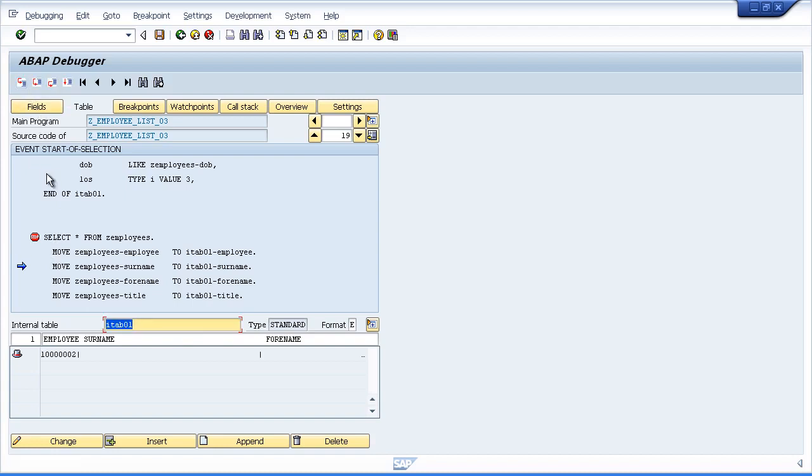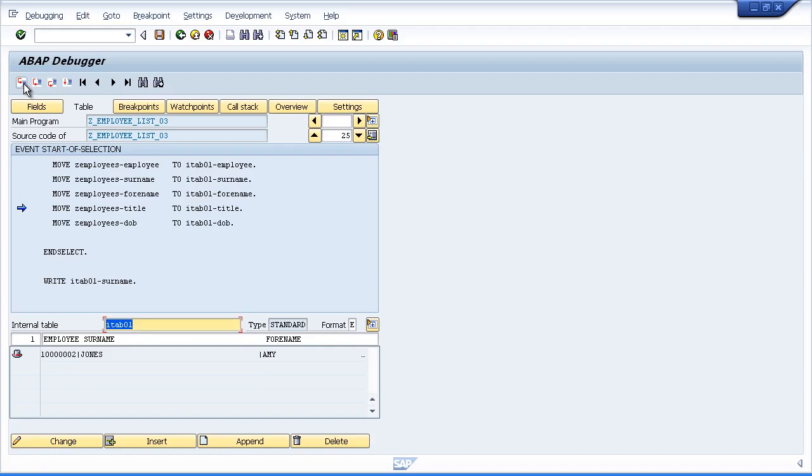And as you can see, the first move moved the value of the employee field to the header record of our internal table, and so on with the other fields. Now, one important thing is, I mentioned before, when using header records, the system only works with header records. And what I mean is, it's filling the header record, but there's no code to then say, append the completed record to the table. And you'll see this as we step through.